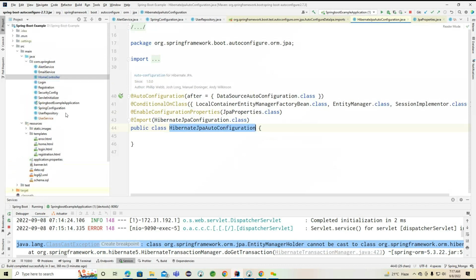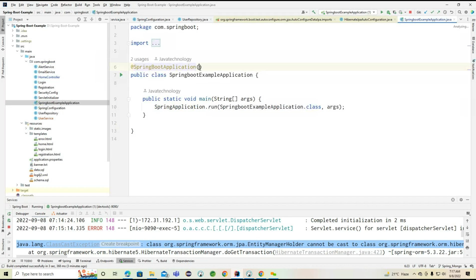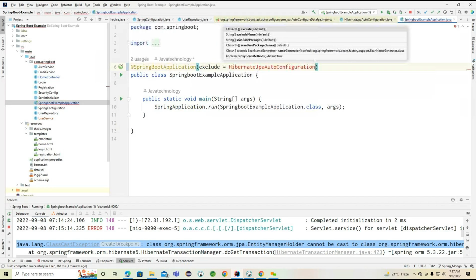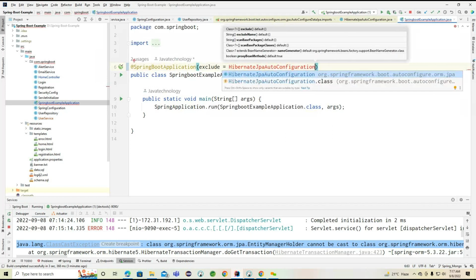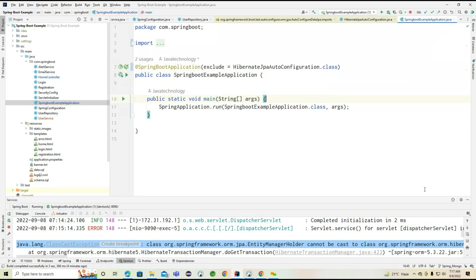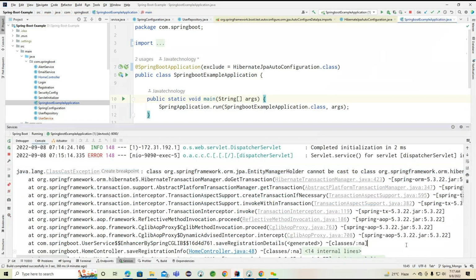Okay, so we use the same information here, but now what I need to do, I need to exclude this. So from where can we exclude here? Here in our main class we have an exclude. Now we can provide this. This is the class I need to exclude here.